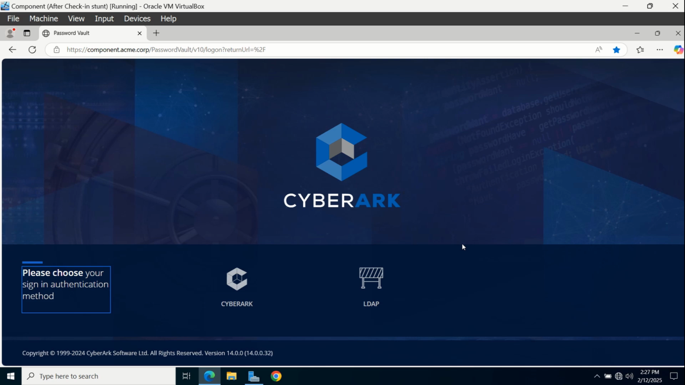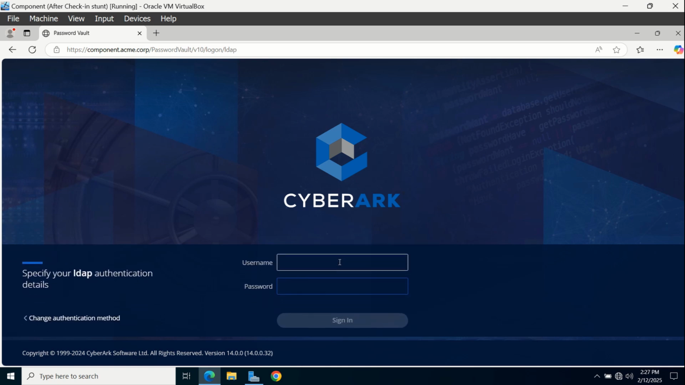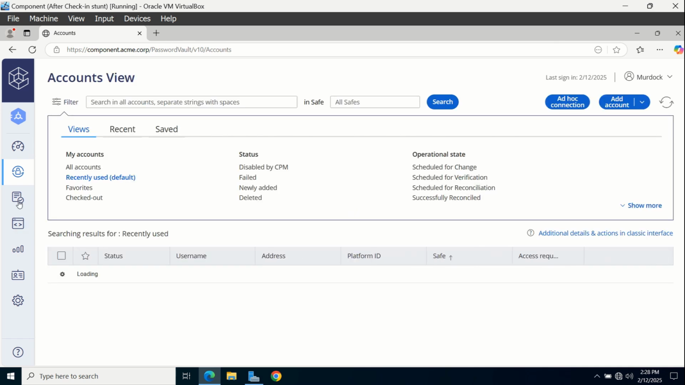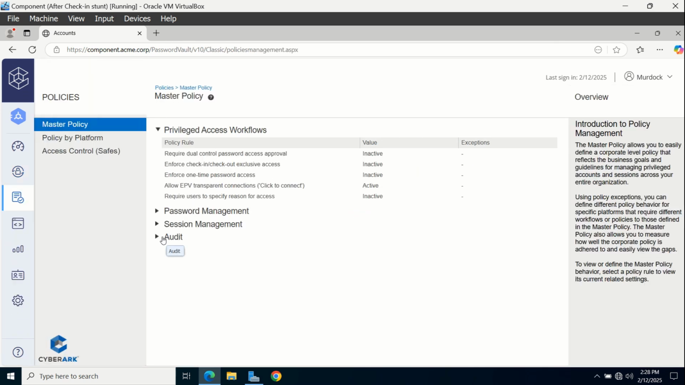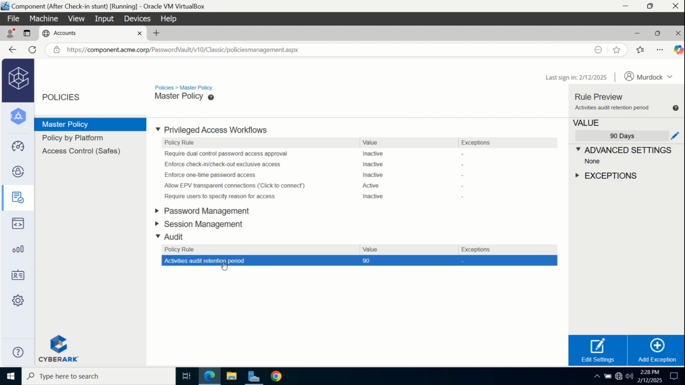Let us now configure the last section of the CyberArk PAM master policy, audit. Log into the PVWA as Murdoch. Navigate to Policies, Master Policy, Audit, Activities, Audit Retention Period. We will leave this value at the default of 90 days. This rule is used to set the retention period of the audit events stored in the system. After the specified retention period, the audit events will be automatically deleted from the system.